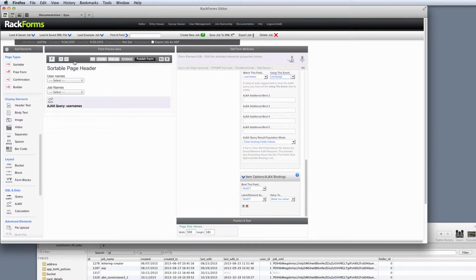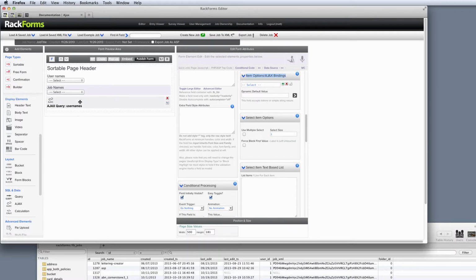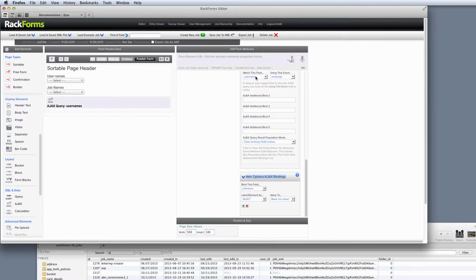Finally, as I mentioned before, the last thing that we want to do now is, we said, all right, we're watching this guy for on change events. What actually gets changed when something happens to this guy? Well, that's where the item options / Ajax bindings comes in. So we're going to say bind this field as job names, right? So this guy right here is going to get bound whenever something changes with usernames. And then we actually have the ability to say which field we want to affect this as. Now, a SQL query can return multiple fields, but in this case, we're only returning one, so we're just going to say return the job name. So the label element is going to be set as job name.